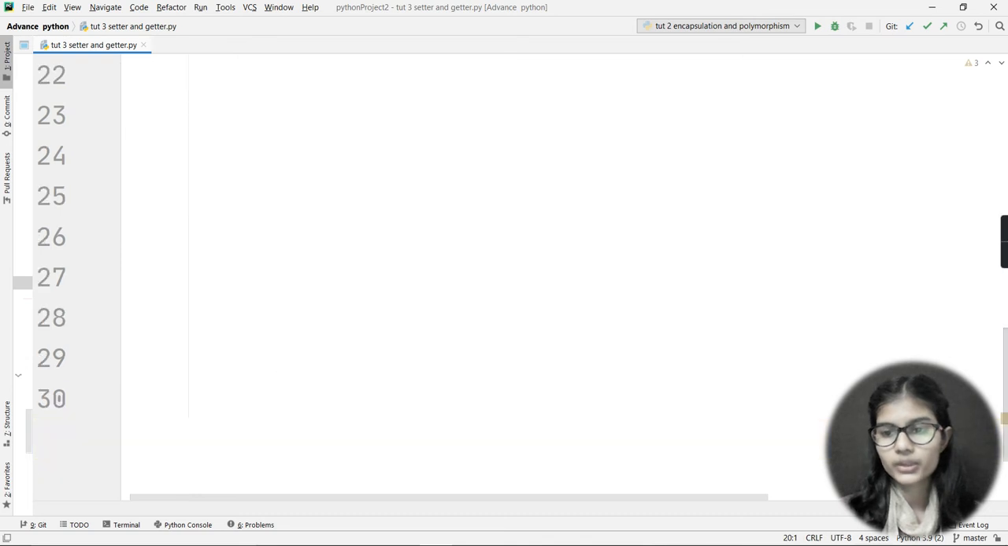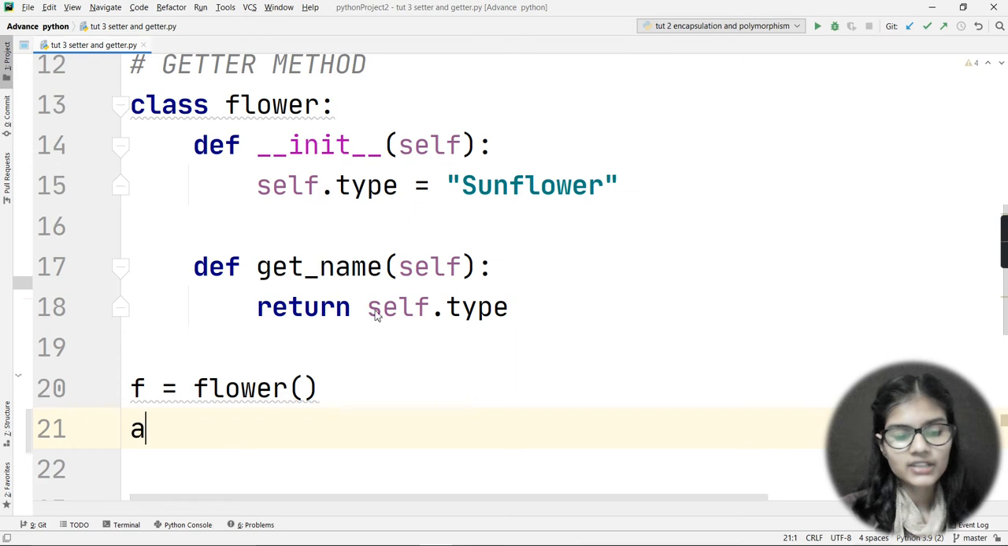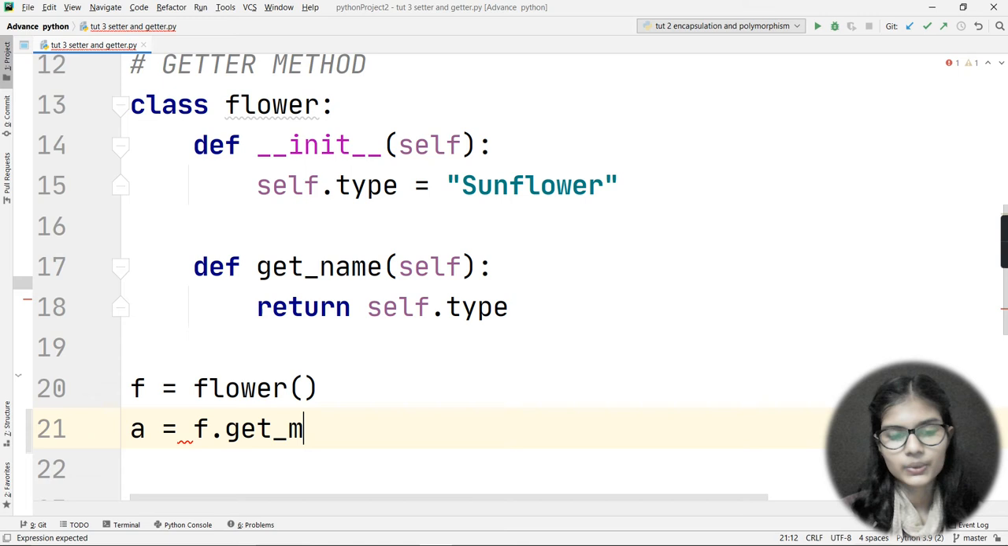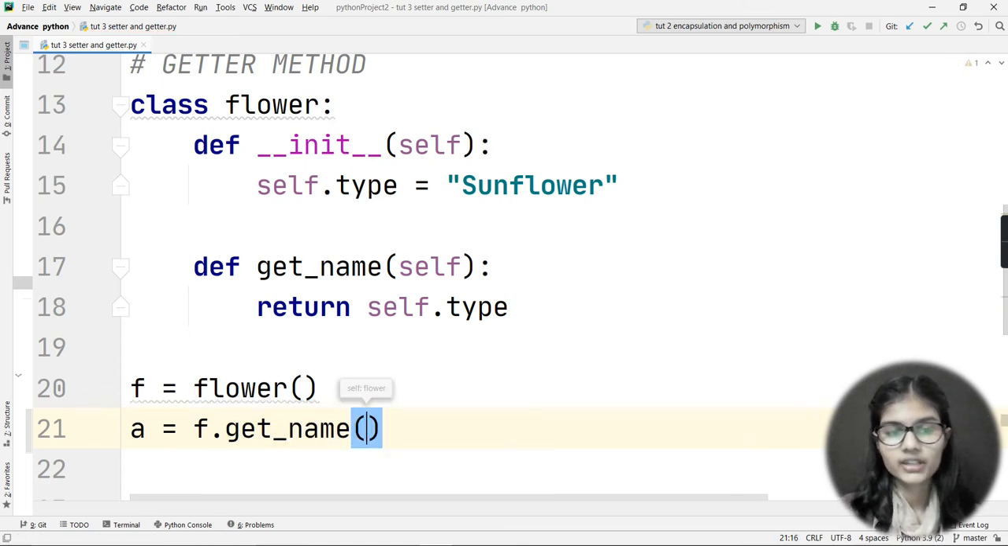Now what I would do here, let me just come down, and here I would be making the object. So let's say f is the object that I had made for this flower class. So f is equal to Flower and then these brackets. After that, I would make a variable, let's say a, and in this I would be using that get_name function, accessing that get_name function with the help of the object for my flower class.